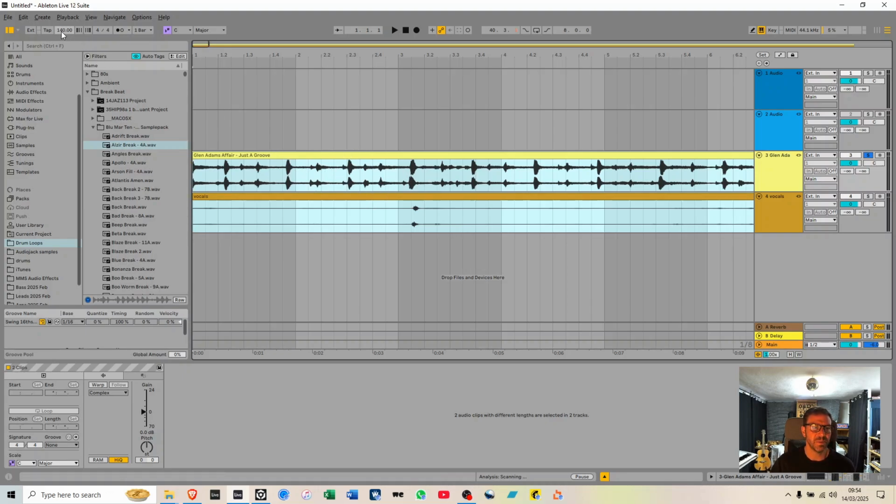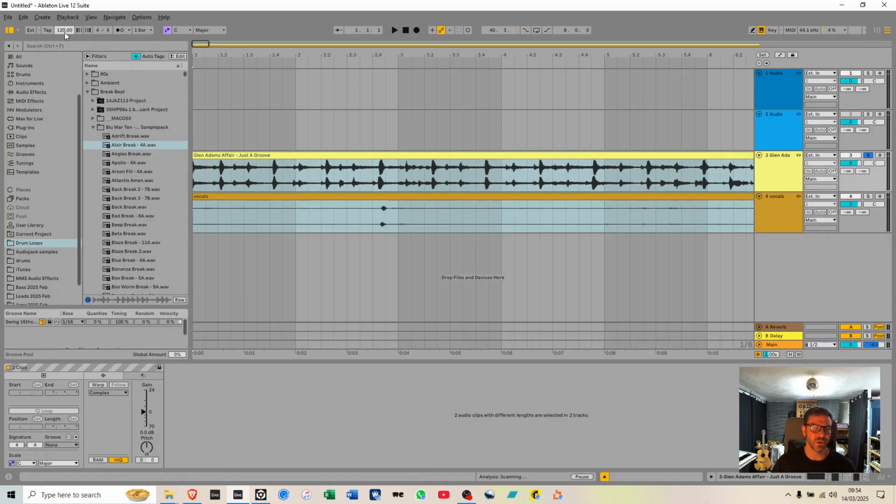So I'm just going to change this BPM down to about 120. I'm not sure what the exact original track is, but it's probably around there, but it's going to be a bit more difficult if we're way off. One thing that you'll notice is down here it's saying 2 audio clips with different lengths are selected in 2 tracks.